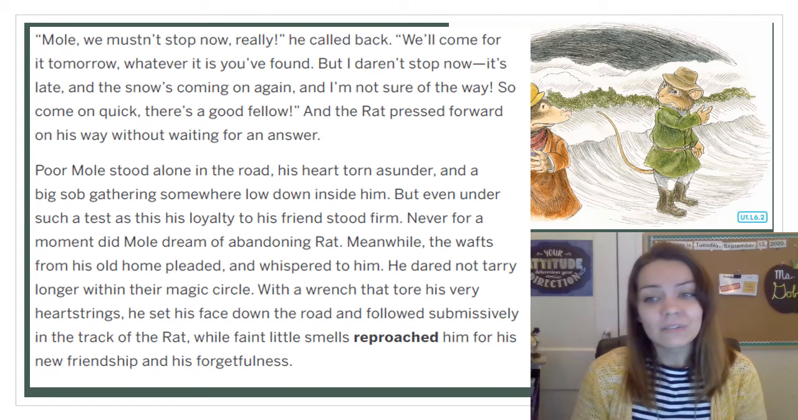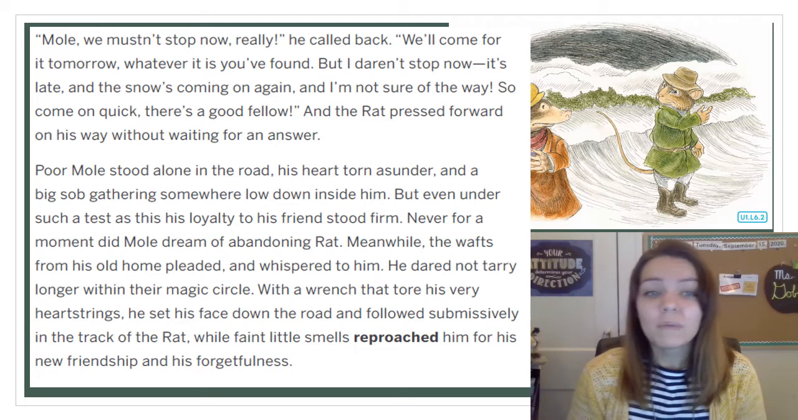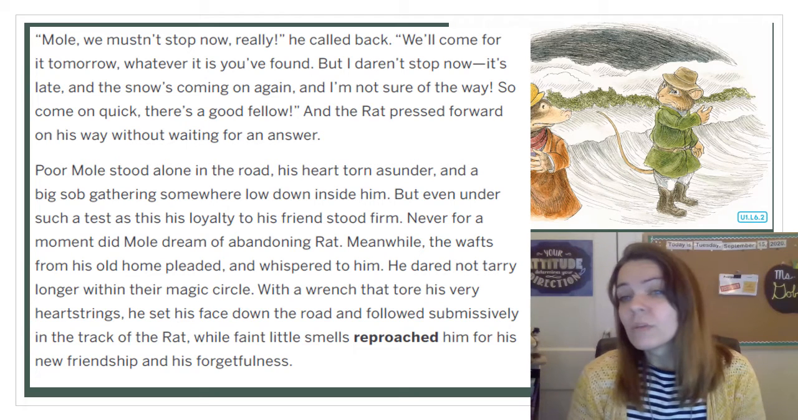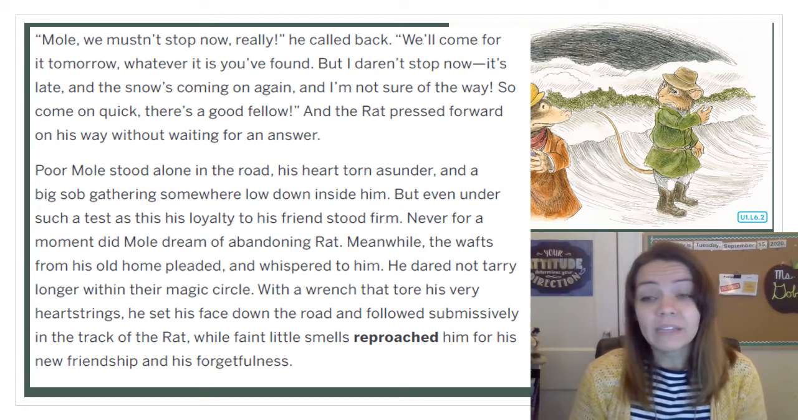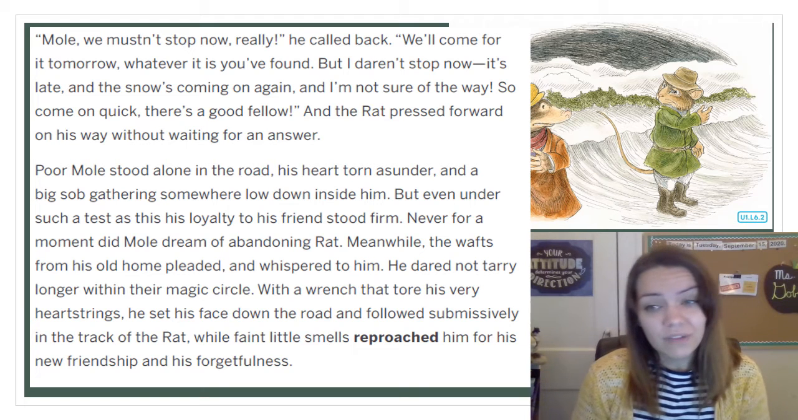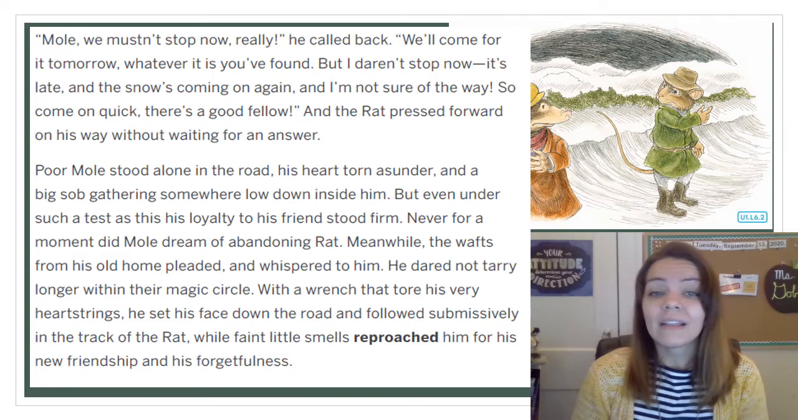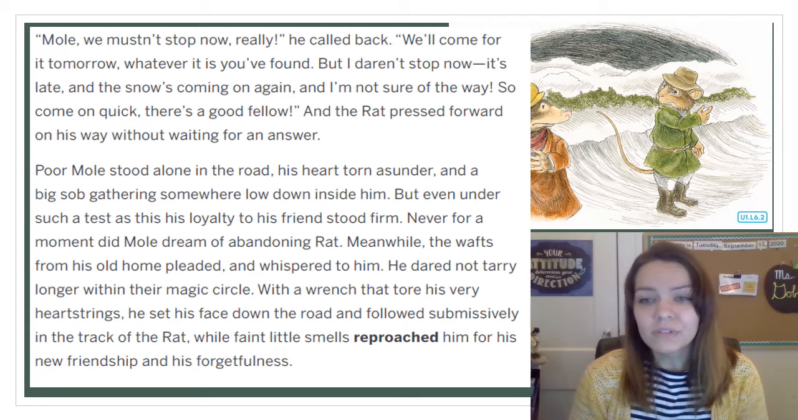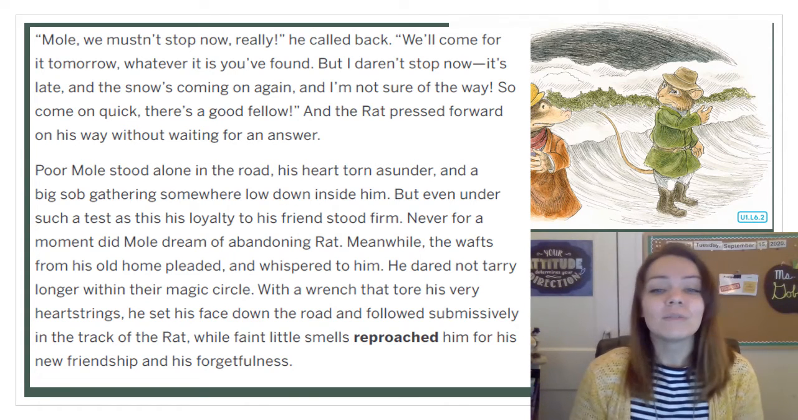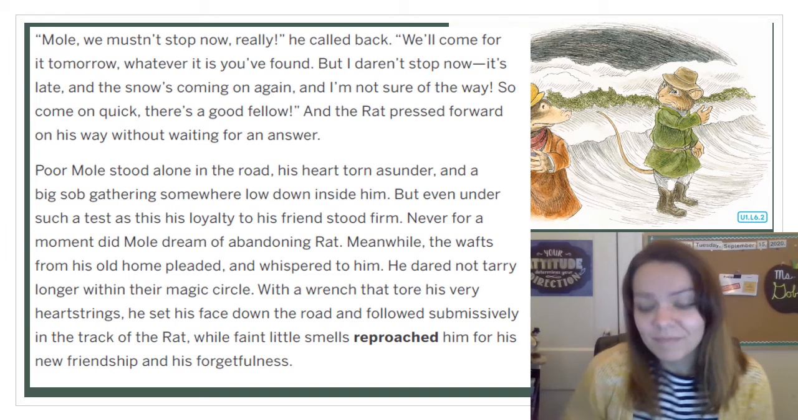So Mole is extremely torn now. He really wants to go back to his old home, but Rat is leading the way on because he knows it's going to snow, and he didn't stop to see why the Mole was so upset and wanted to stop. Because Mole is a good friend to Rat, he decides to keep following him, and he feels reproached or scolded by his old home, as if his home could say, "How could you abandon me?"